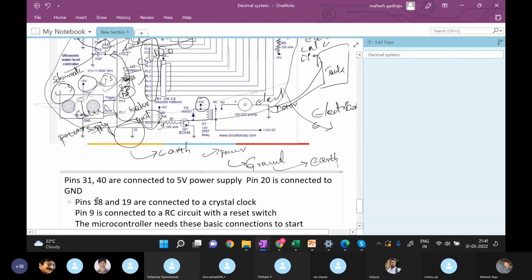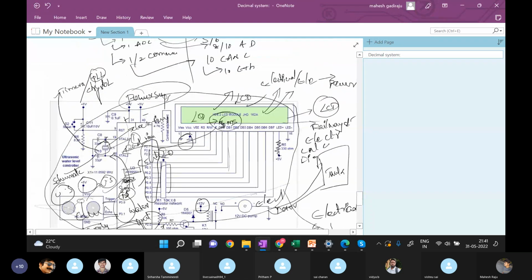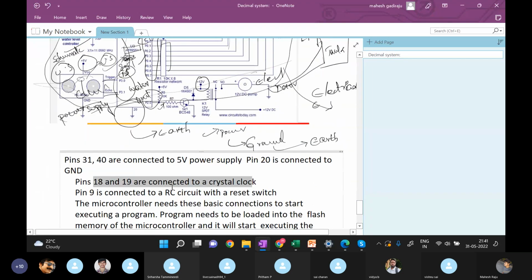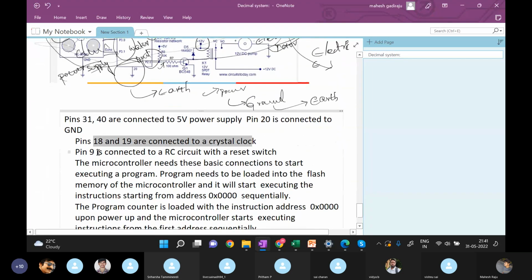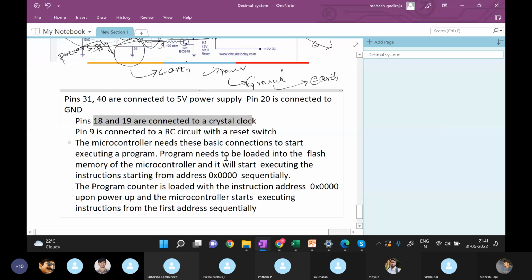So here you can see pin 18 and 19 are connected to the crystal clock. Where is that? 18 and 19 here you can see. So what and all pins are there, how they are connected with each and every one is what he is telling. The microcontroller needs the basic connection to start executing the program. The program needs to be loaded into the flash memory of the microcontroller.